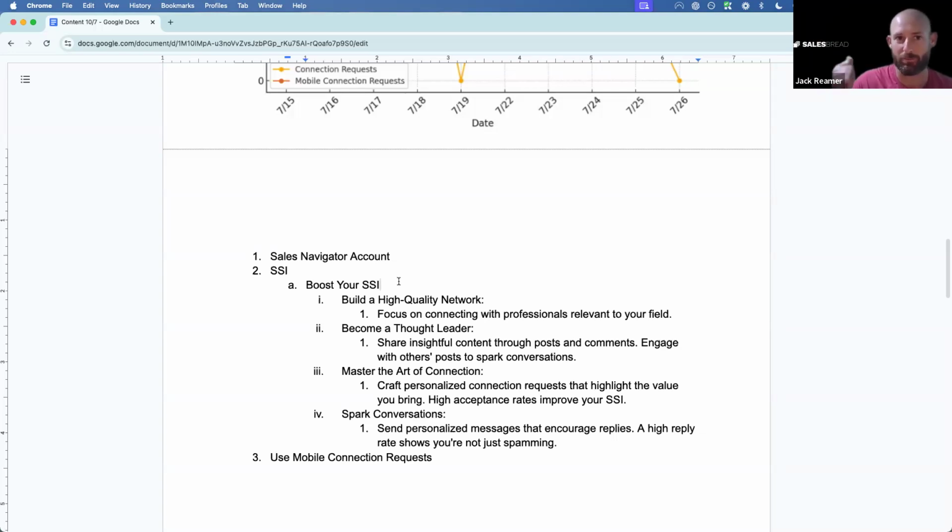Granted, you do have to use the mobile connection requests. I'll show you how to do that, as well as the typical connection requests in order to get the maximum. But it is worth increasing your social selling index if you are focused on using LinkedIn as a lead generation channel for you. So there's like 4 big ways to increase your social selling index.